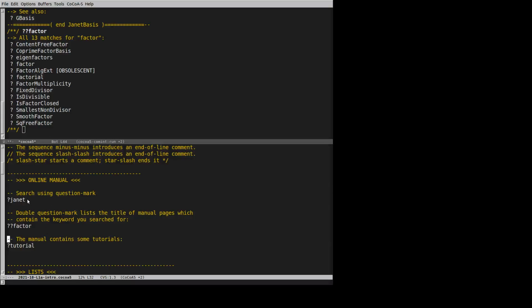So there are essentially two ways of using the manual. A single question mark tries to look for a single entry matching the keyword that you look for. Double question mark then lists the titles of manual pages which contain the keyword that you're looking for. One last comment here. If we ask for tutorials, so there are some tutorials in the manual. We'll see that there are, oops, pressed the wrong thing here.